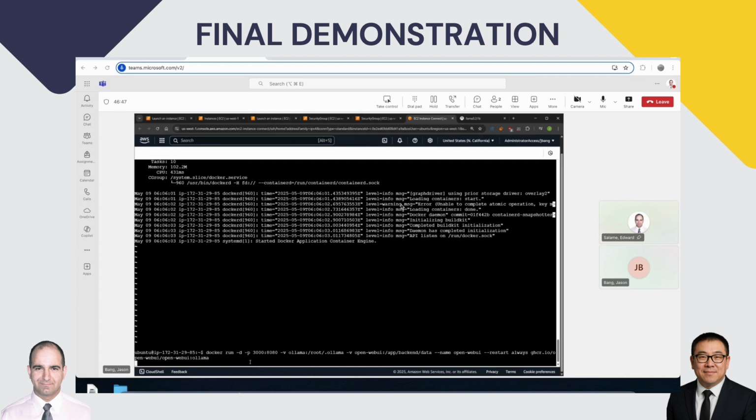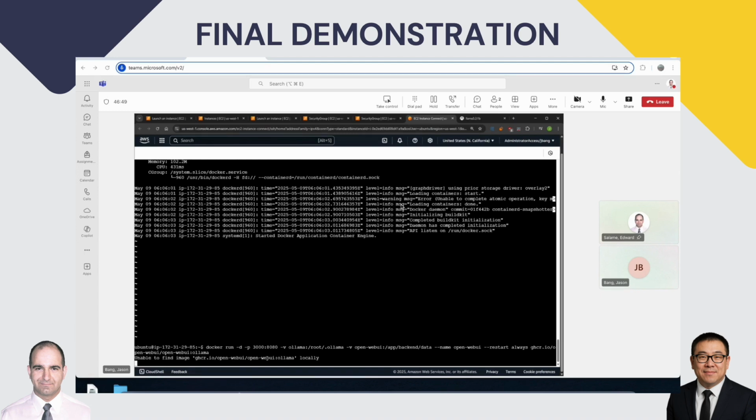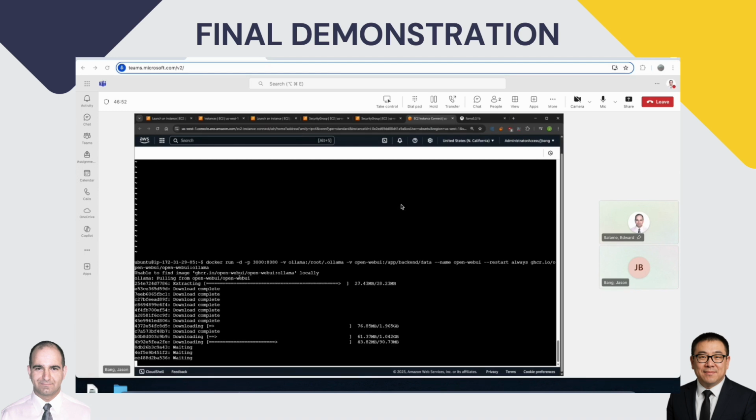And we're also going to be, at the same time, installing OpenWebUI, which is going to be the front end, all in a single shot. So that command does both the Ollama installation and the OpenWebUI, as you can see there in the command line.